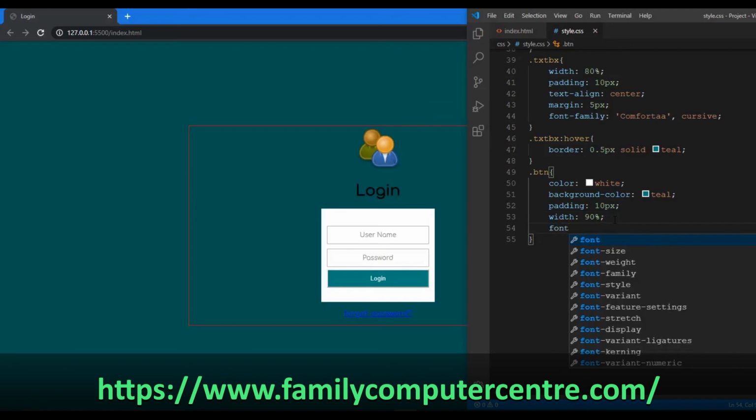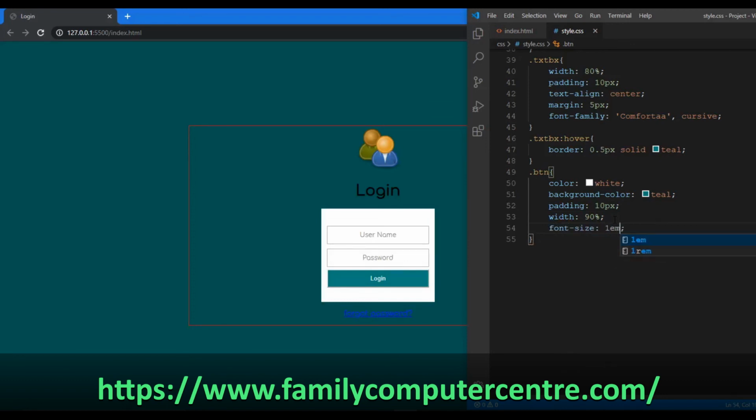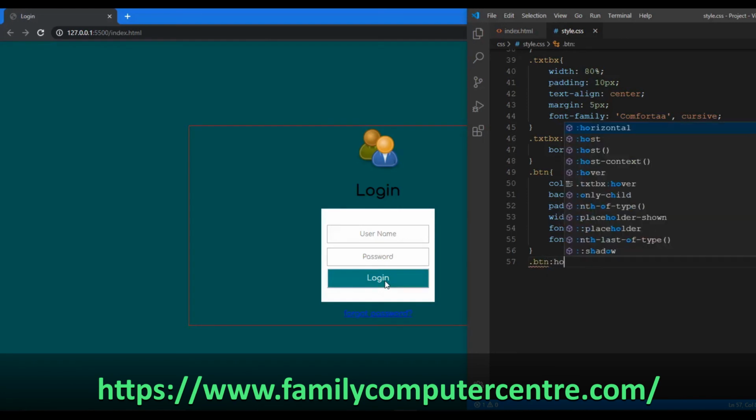Then I will increase the font size a little bit, font size 1em. Okay, and I would like to use the same font family so that everything will look uniform and good. So the font family is this one. Okay, so our button is now perfect. Now we want to give a hovering effect for this button. So when people try to hover the button, I would like this login text to go bold.